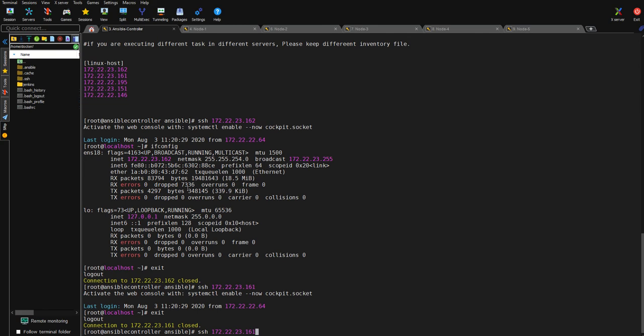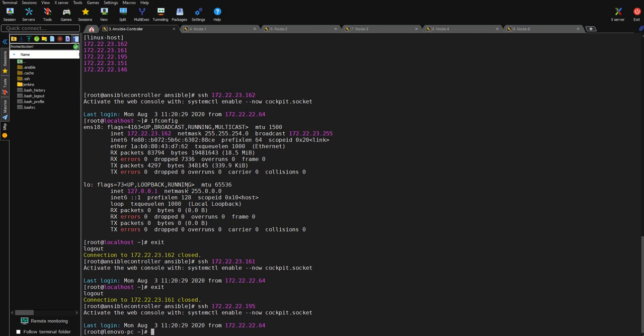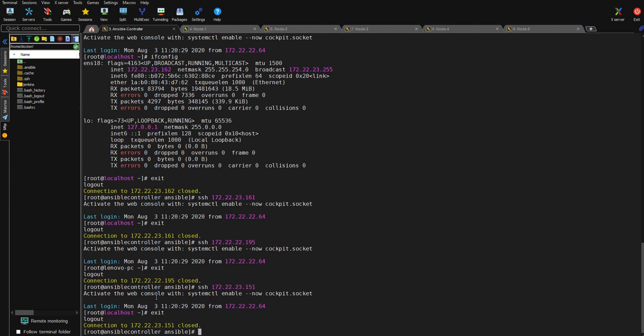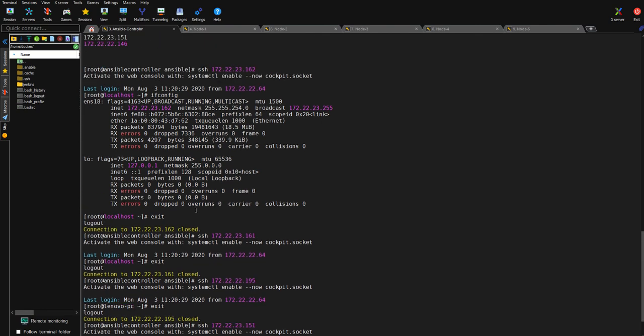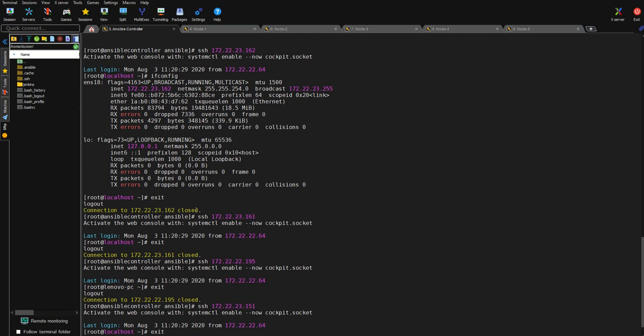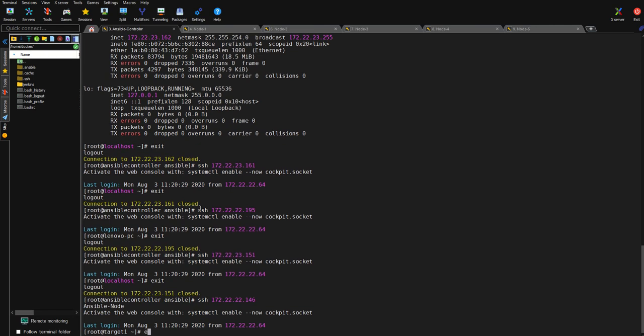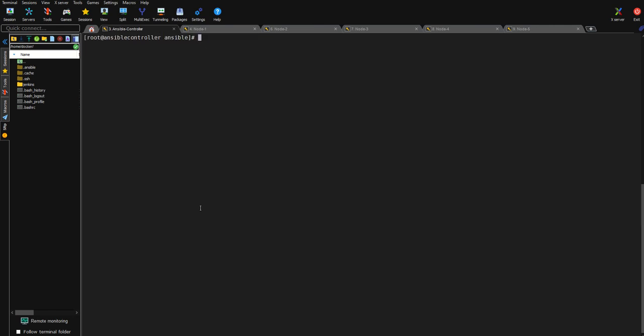Let me do it again with 192.195, and I can see a successful login. If I exit here, I can see my connection has been closed. Let me check another one, which is 151. So 23.151. Okay, logged in successfully. Let's exit. And another one, 146. 22.146. Yes, successfully logged in. So I'm able to do an SSH connection from my Ansible without any issue.